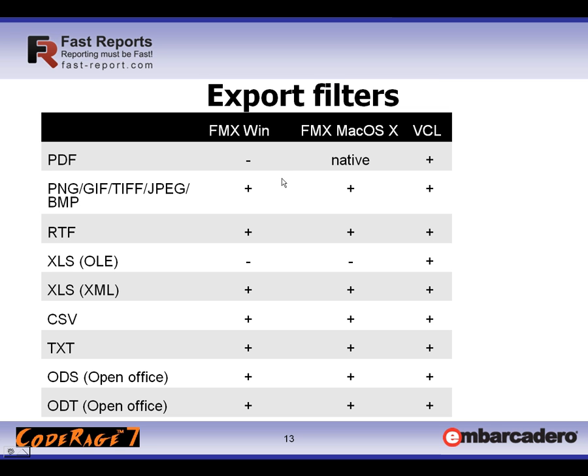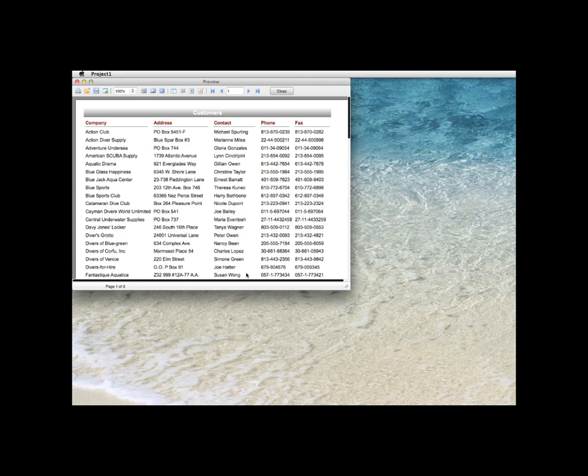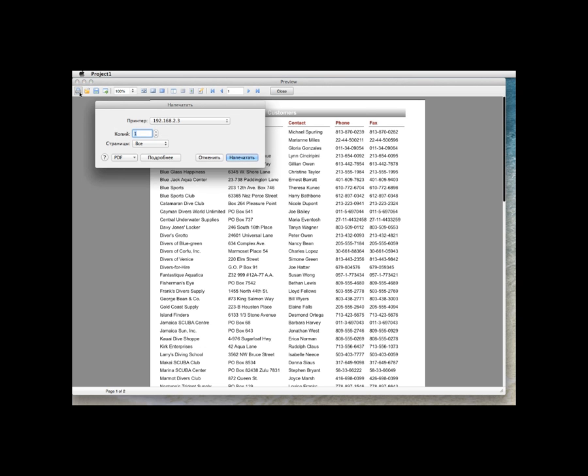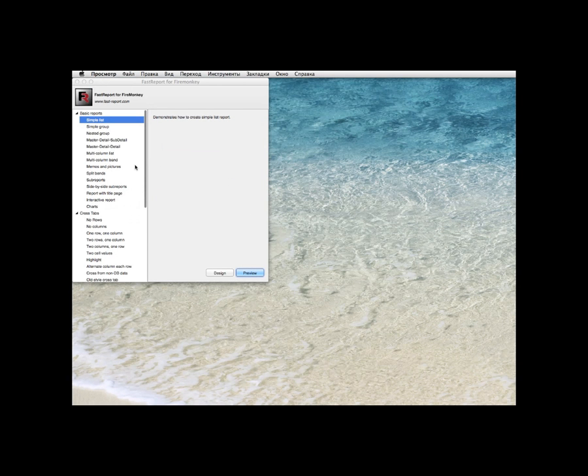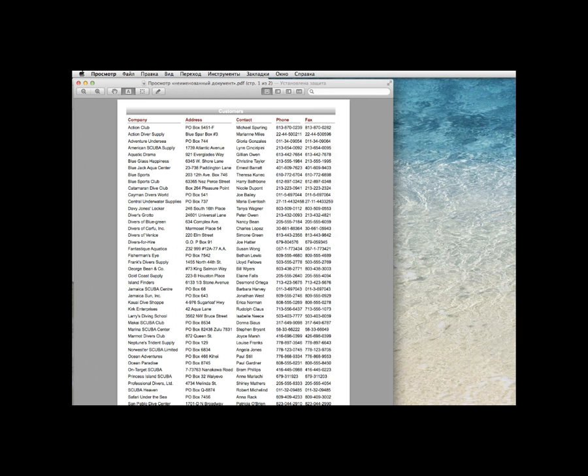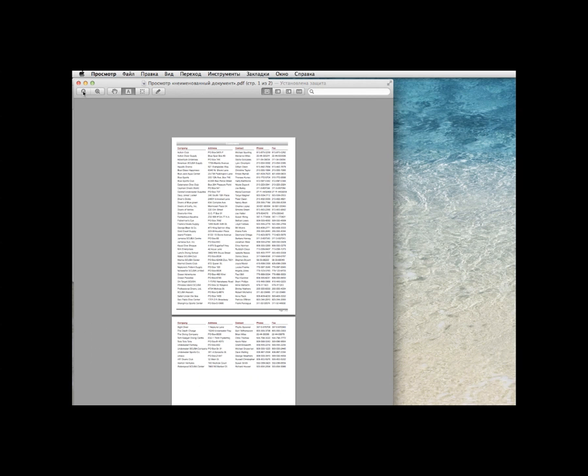Why isn't PDF available for FMX? As you see, there isn't PDF export in this menu, but when we press export, when we press print, on the left of the dialog window we see PDF, export to PDF, and this is the result of the internal PDF export of macOS.